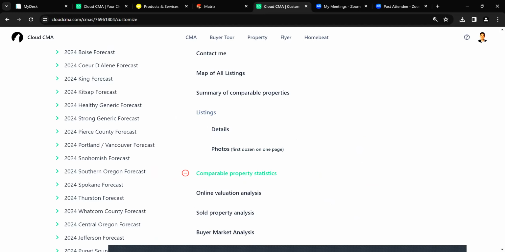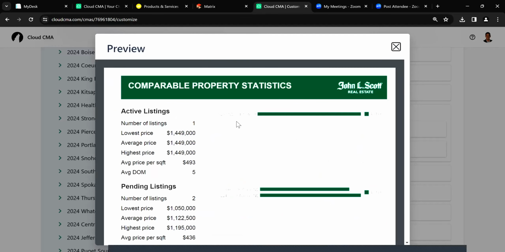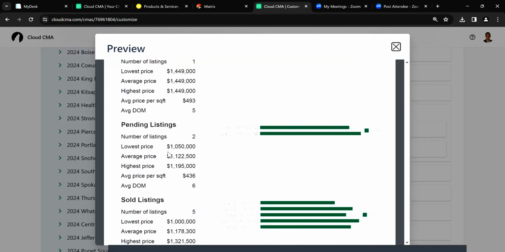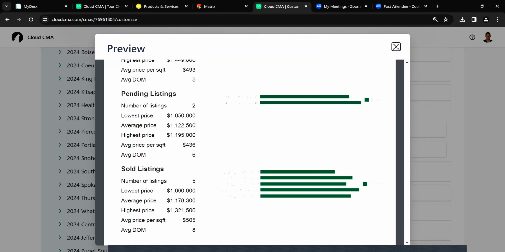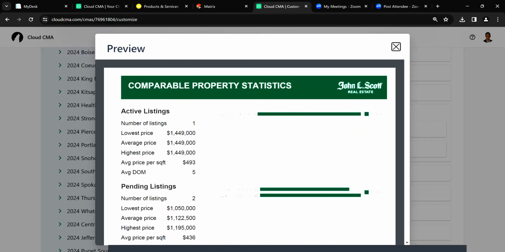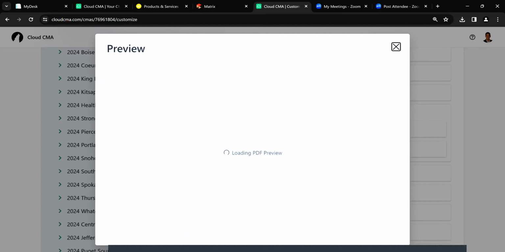Next is the comparable property statistics. This one's a really good one. It shows you breakdowns of the pendings, actives, and the solds. And it shows which address is, what pricing they kind of came in at. So at a glance, you could see it a little bit easier.